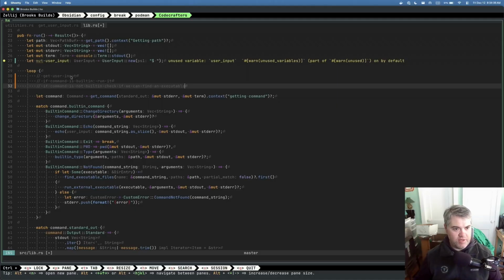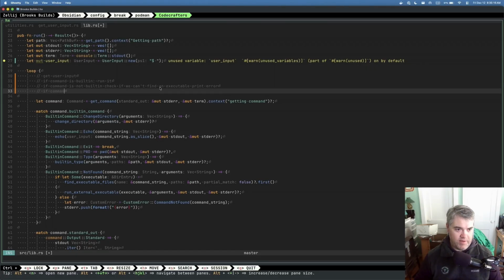Because get user input, when we do autocomplete, that will check to see if there's executables or anything else. I suppose you can still run whatever it is without a tab autocomplete. And if it's not a built-in, and if we can't find an executable because we may not have auto-completed it, print error. If command is executable, run it. And then I think we start over again, don't we?